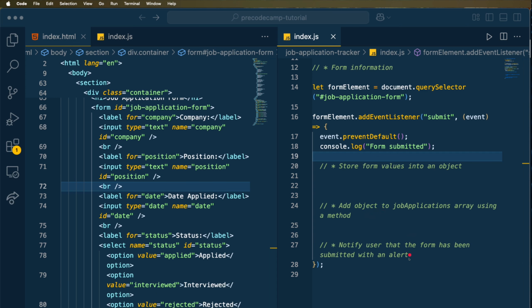And then the last thing here is we want to notify the user that the form has been submitted with just a real simple alert. So those are the three things that we would like to do inside of this form element. Now, the reason that I have the split screen up is it's important for when we're creating this object.